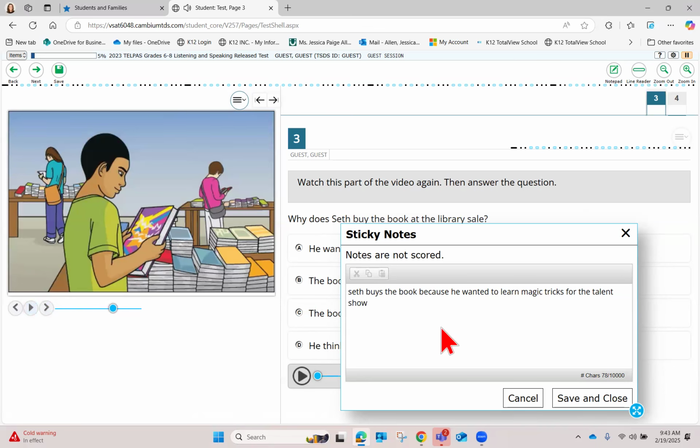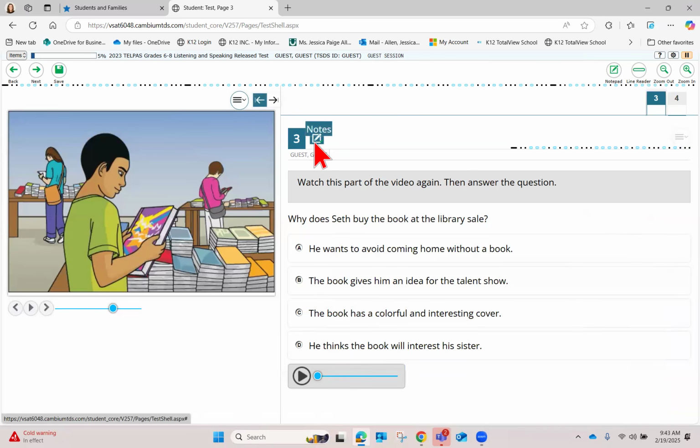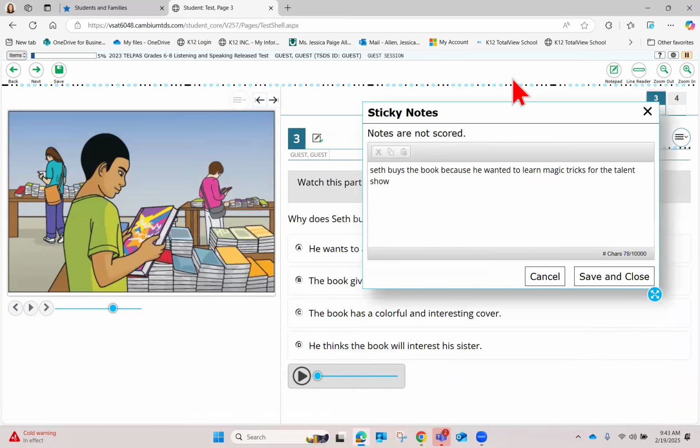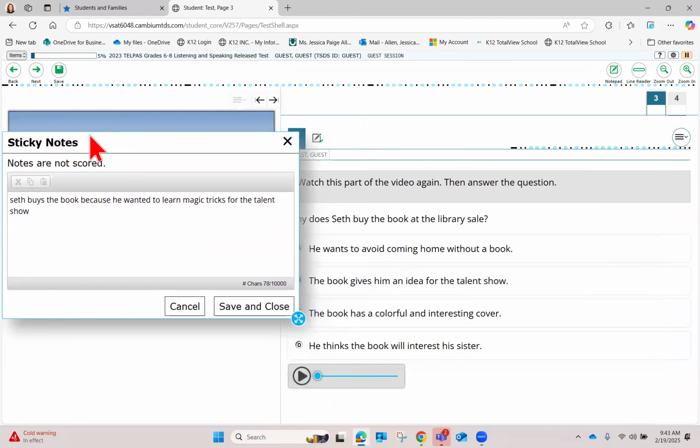I wrote the answer to the question, and now see how that is specific to question 3 to answer that question? Pull your notes back up and find the best possible answer choice that matches this question as you just read it. So why does he want to buy the book at the library sale? He wants to avoid coming home without a book. That does not match the notes that I took.